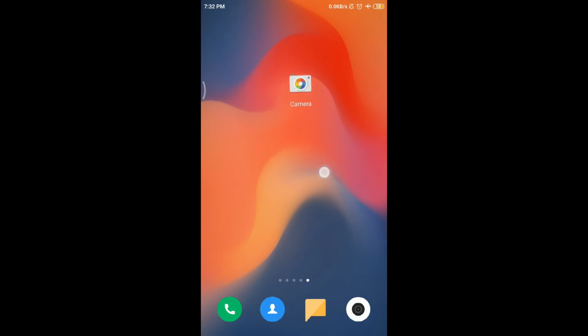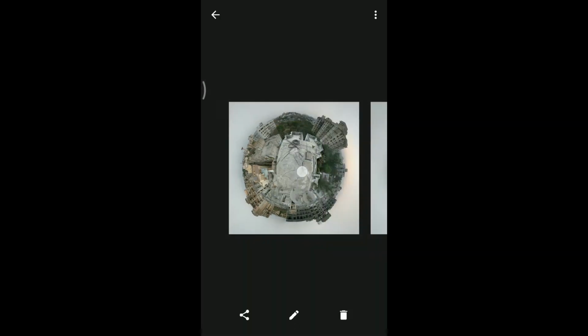Hey guys, today we will see how to make tiny planet-like photos from your mobile. Like these.